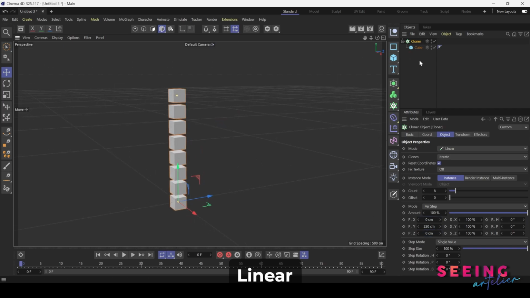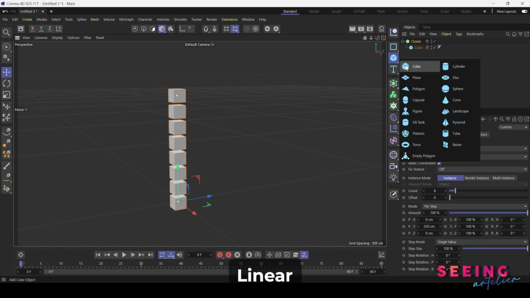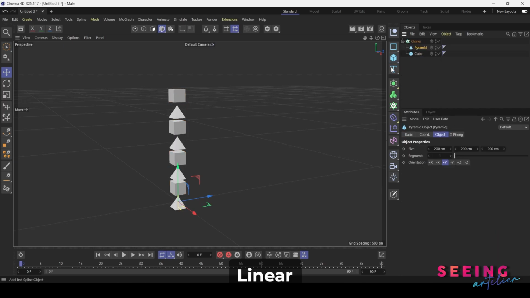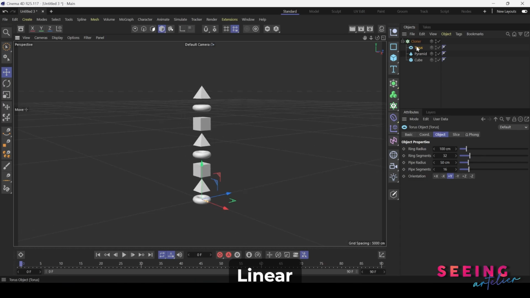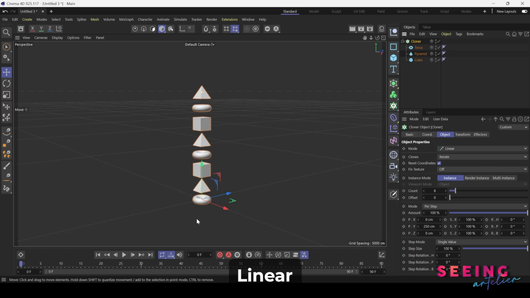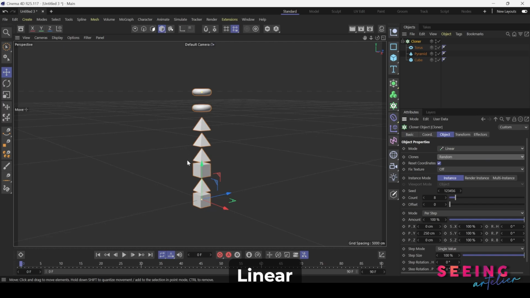Under one cloner, you can have more than one object. So let's add in a pyramid, and we add in a torus. If you take a look at this, you'll be able to see that right now my cloner is arranged nicely. We have torus, pyramid, cube, torus, pyramid, cube. If let's say we don't like it to be like that and we want to make it random, you can go to the cloner and change to random. And if you feel that you don't like this arrangement and want to pick and choose the one that you like, you can play around with the seeds.